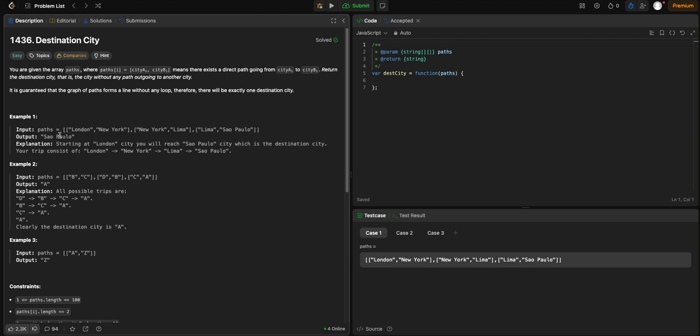So we have paths, an array with nested arrays. In this case, 3 nested arrays inside of it. According to this, the nested arrays are always going to have a length of 2. This will be starting destination, end destination.